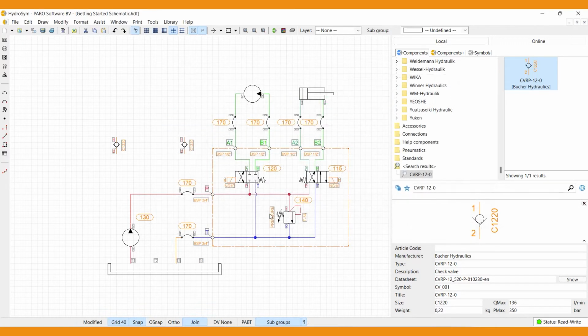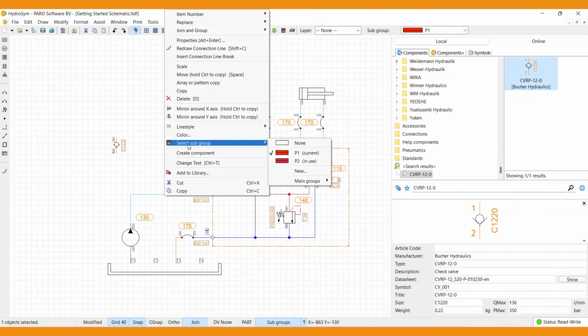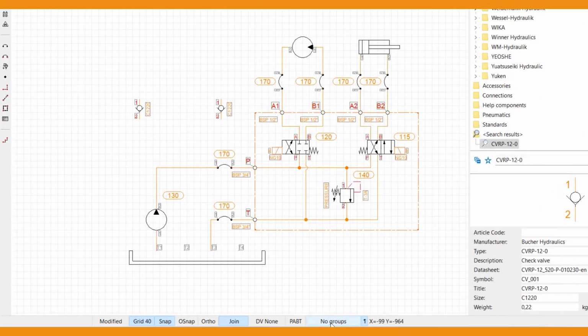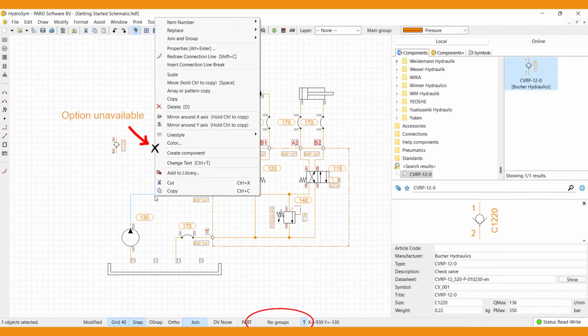Assign group colors to existing connection lines by selecting a connection line, then right-click your mouse and choose either Select Main Groups or Select Subgroups depending on the visibility selected in the bottom menu. Mind you, if No Groups is selected in the bottom menu, it's not possible to assign group colors to existing connection lines.